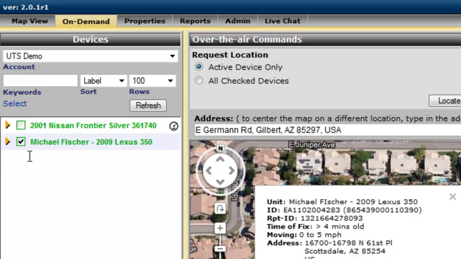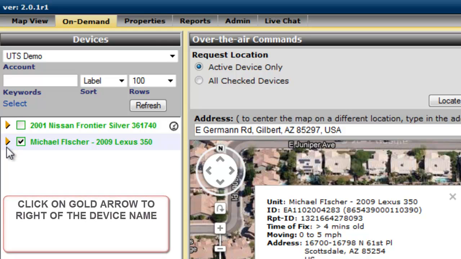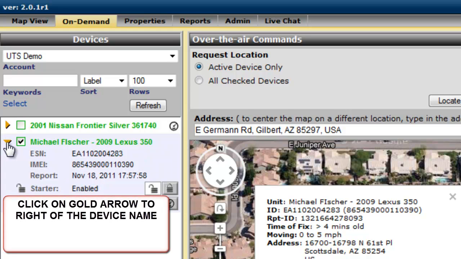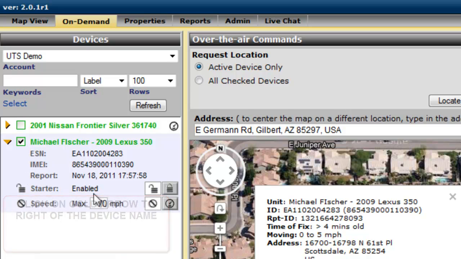To access this part of the device, you're going to click the gold arrow to the left of the vehicle, and this is going to bring down a drop down, and this is where starter enable disable is, and also the speed alerts. So for whatever reason, if you wanted to have a certain speed that you're notified if somebody's driving a car, and let's just say it's over 80, 90, 100 miles an hour, obviously at that point they're obviously not taking care of the vehicle. You can be notified through email or text messaging.